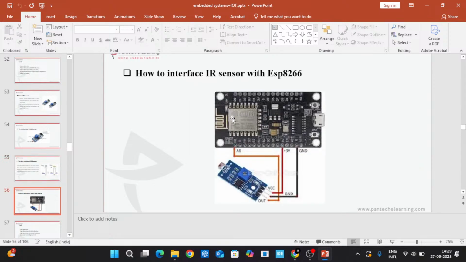Here, I already told you about the NodeMCU ESP8266. Here the IR sensor is interfaced in the diagram. This is the output pin; we connect it to an analog pin or digital pin. This is the supply pin; we can mention 3 volt, and black is the ground, so we connect the ground. Okay.